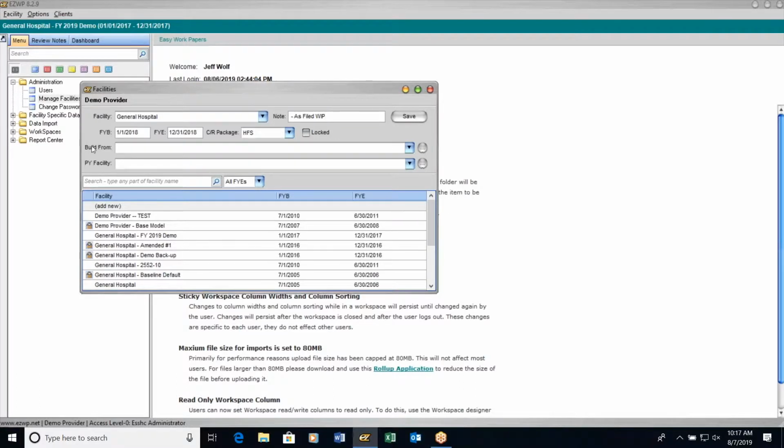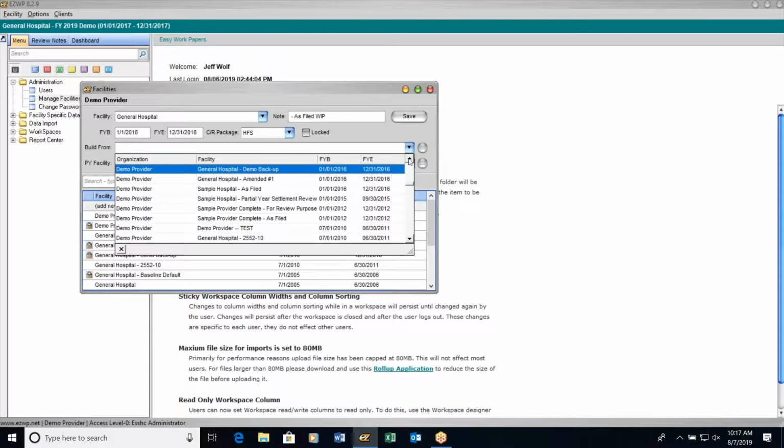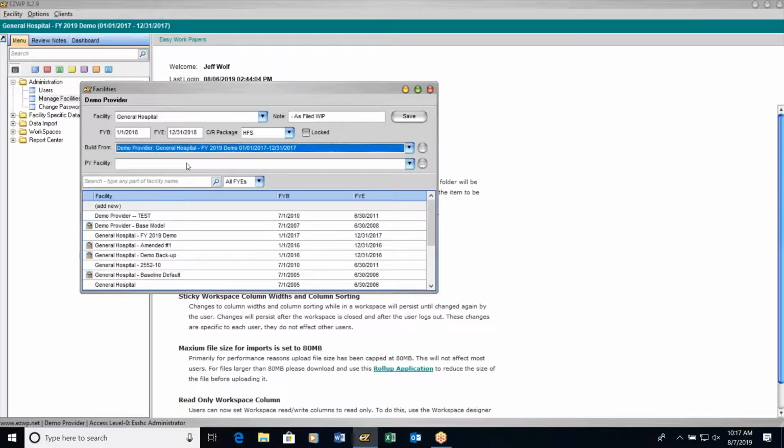The last two things you need to do is decide where you're going to build from. In other words, where are you going to take all of the formats, the building blocks, the work papers, all the information as far as how to process data. In this case, I'm going to use my prior year, which if I come right here is that demo 2017, and then you have a choice on the prior year.